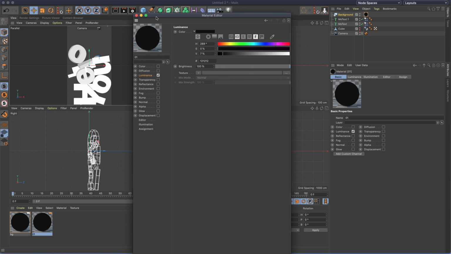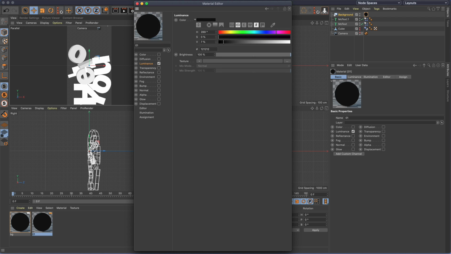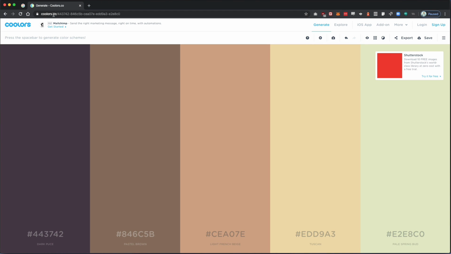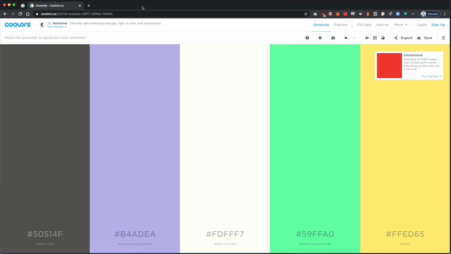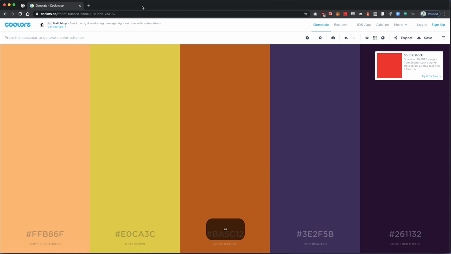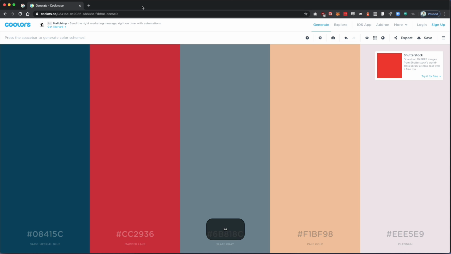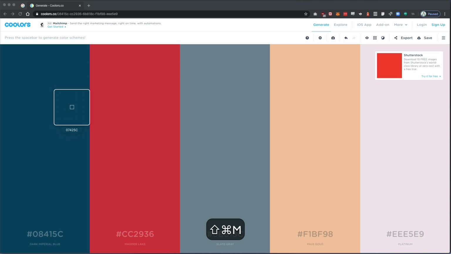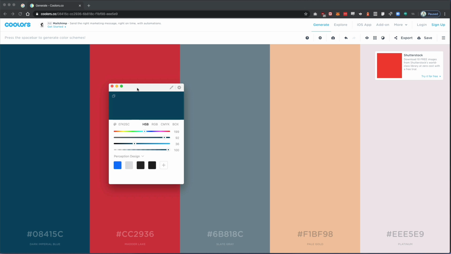Now, if you want to get some really simple color palettes, find this site here, coolors.co. You can jump on the site and just hit spacebar and it'll give you some random color palettes. Oh, that's nice. So let's just go with that. I'm going to use that as my background color. Oh, and I'm using this tool here, which is called ColorSlurp or something like that. I'll post a link in the description.